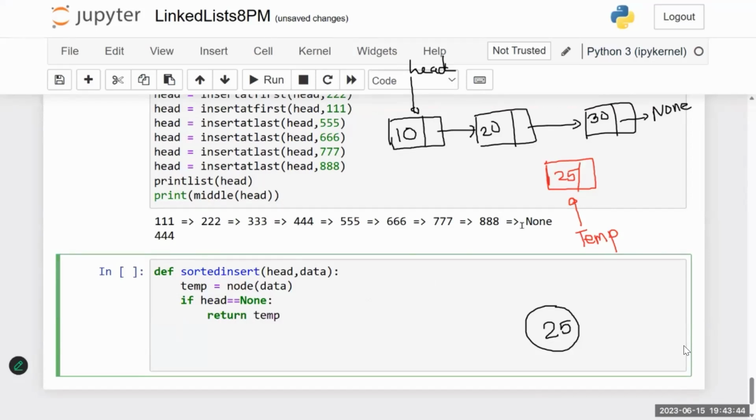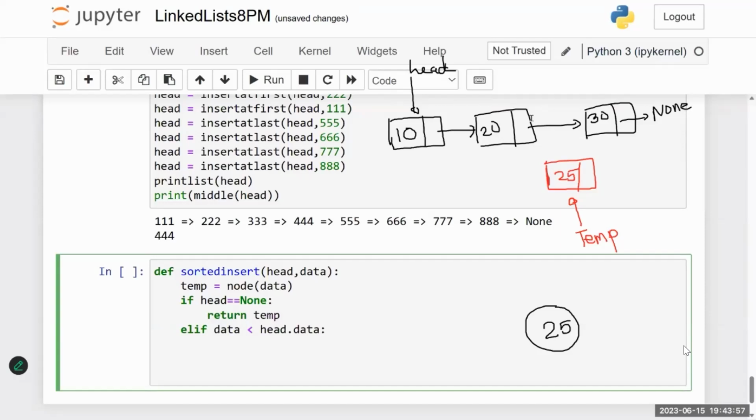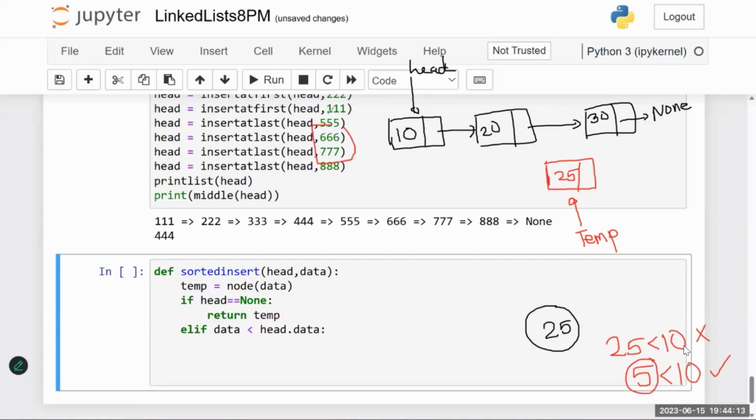Sir, I will better use elif. If the condition is not satisfied, elif the data you are trying to insert is less than head.data. The data you are trying to insert is 25. Is it less than head.data? No. Suppose the data I want to insert is 5. Is it less than head.data? Yes. Then where does this 5 have to be inserted? In this position, right? That's why I am checking whether the data is less than head.data or greater.